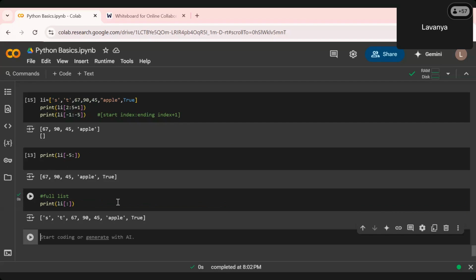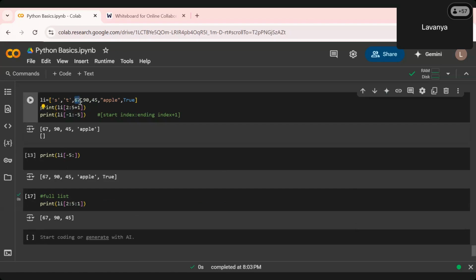Yes, Arif, that is for step. You can write the step also, guys. Like if you are trying to say 2, 5, 1, you can do it like this. The starting index will be 2, so it will start from 67. Now 5 means it will go till index 4, from 2, 3, 4, so it will go till 45, guys. Correct?